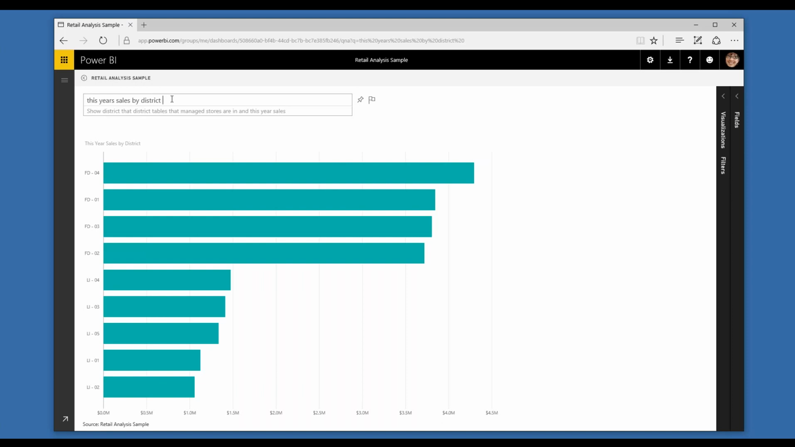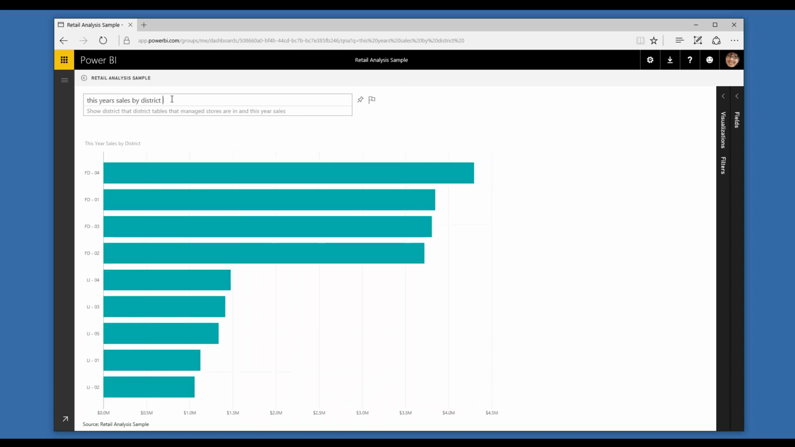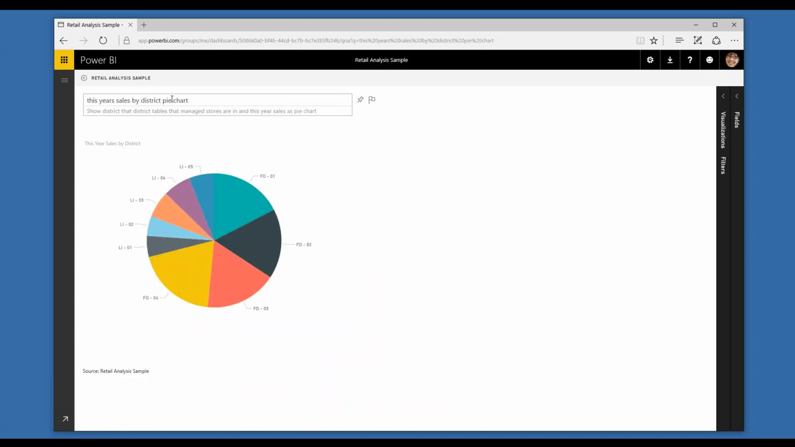Let's say for whatever reason I want a line chart. I could just type line chart and it'll change it. Or I could just type pie chart and it'll change it. So again, you don't need to know Excel, you don't need to be a trained business analyst. You can get unbelievable data, lightning fast, at the click of a button.